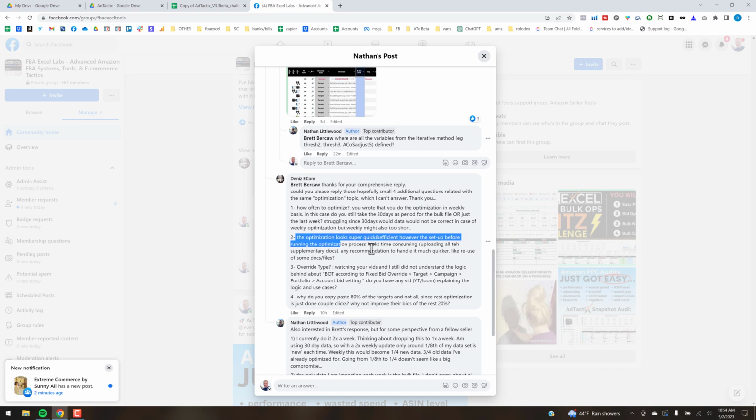So the optimization looks super efficient. However, the setup before running it looks time-consuming. Upload all the supplementary docs. Any recommendation to handle it much? Literally should take you about 5 minutes. I just actually set this copy up. It took me about 5 minutes.